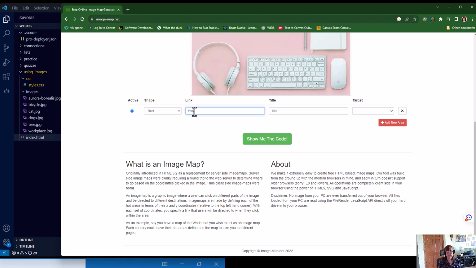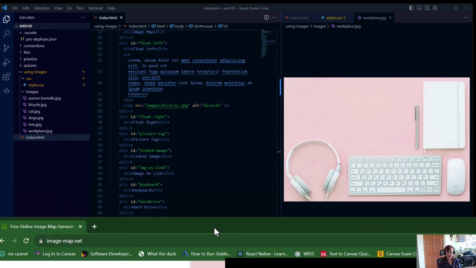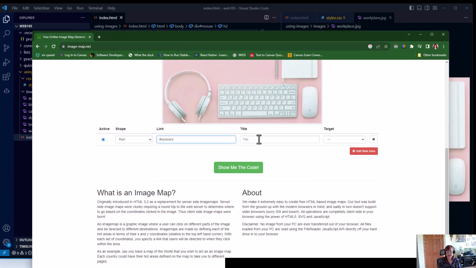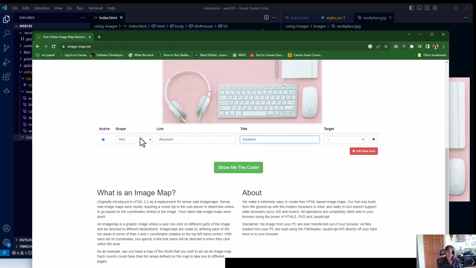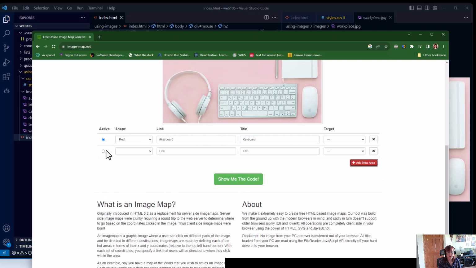And I'm going to call it keyboard, and I'm going to double check that because always, always test. Yep, that's exactly the way I named it. Title, keyboard, target. We can just leave that as the default. I am dyslexic, so you'll see me make typos like that all the time. And now I'm going to show you how to do a different shape. I'm going to do the circular shape.